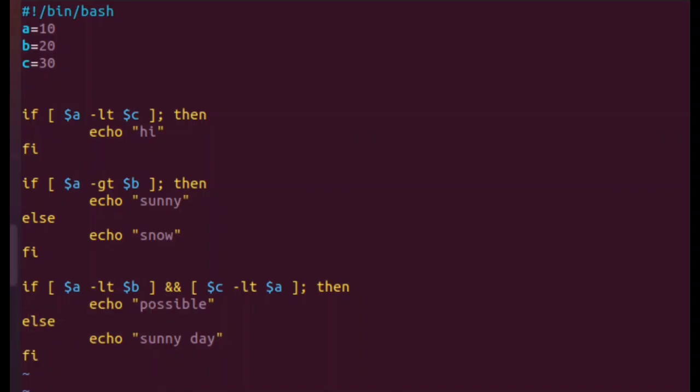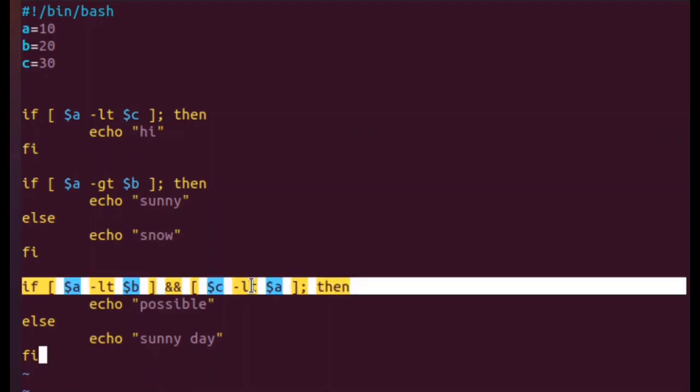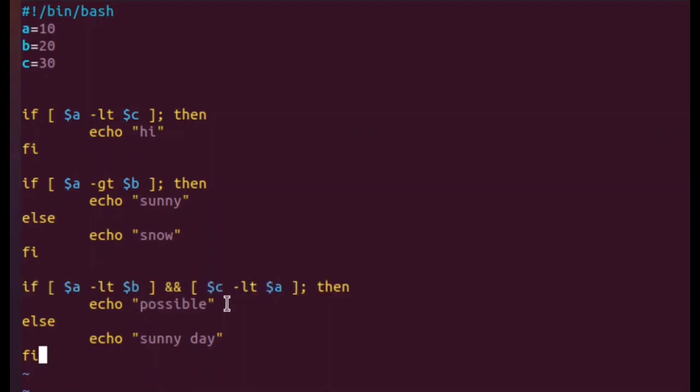Okay, so here's what we got going on here. We're saying if A is less than B, and double ampersand symbol, C is less than A, then echo this. So this has to be true, and this has to be true in order for this command here to happen. Else, echo sunny day. A is less than B, 10 is less than 20, and C is not less than A, right? 30 is bigger than 10. So this part of the statement is false. Therefore, this whole thing is false. So what we should see is sunny day should be echoed. So we should see hi, snow, sunny day, okay?